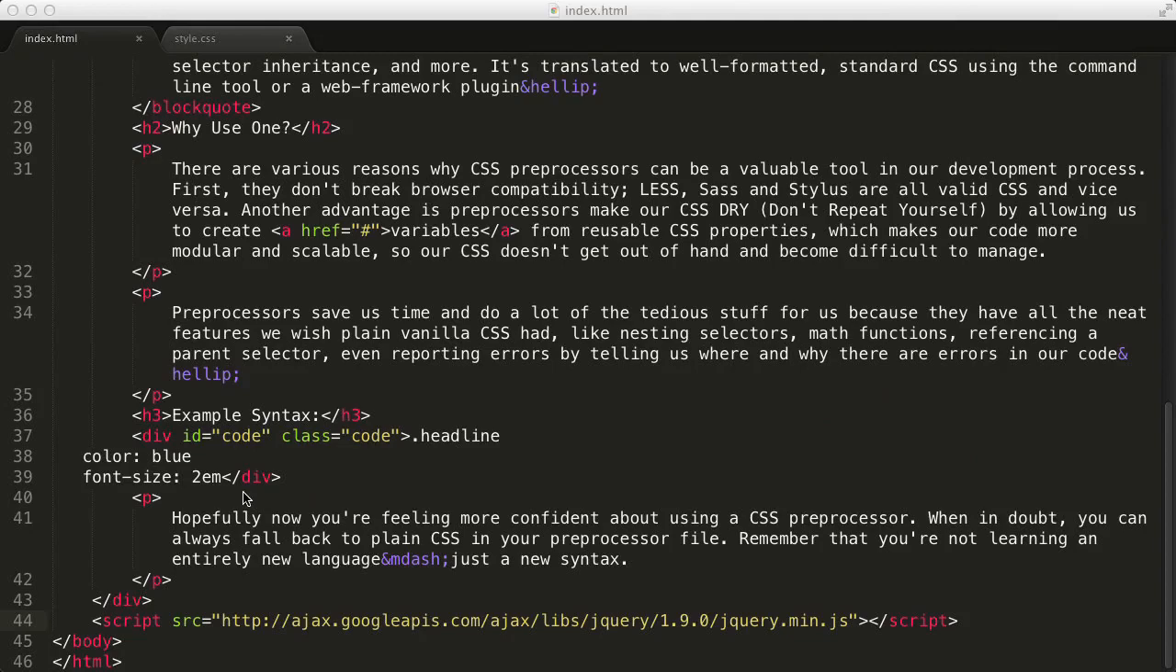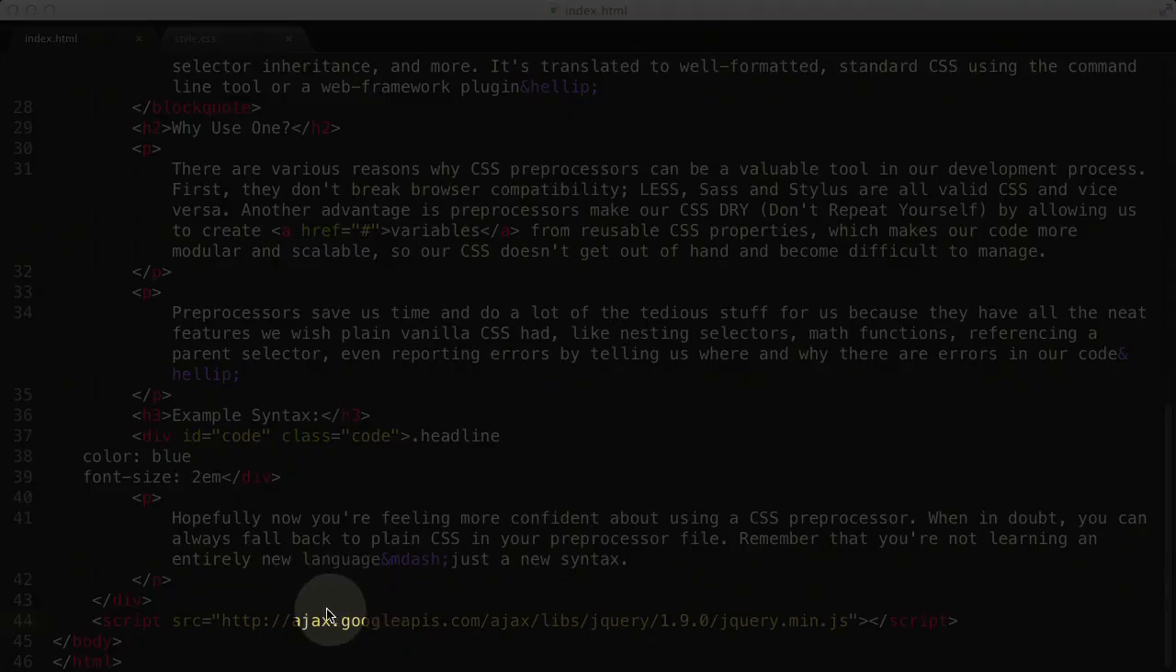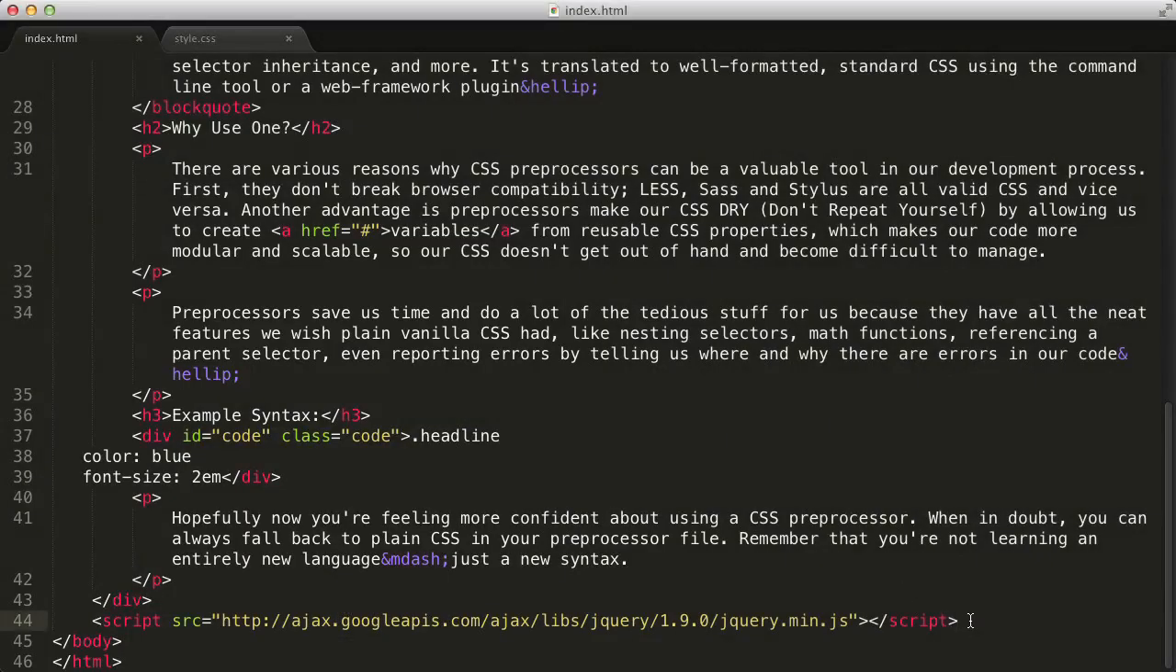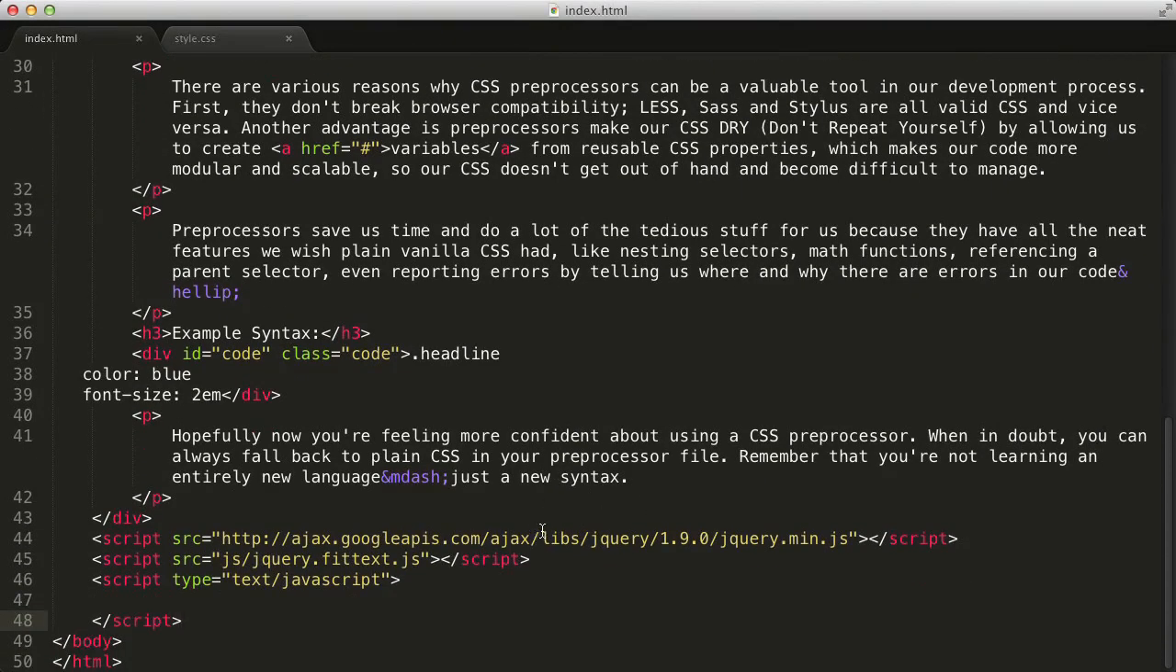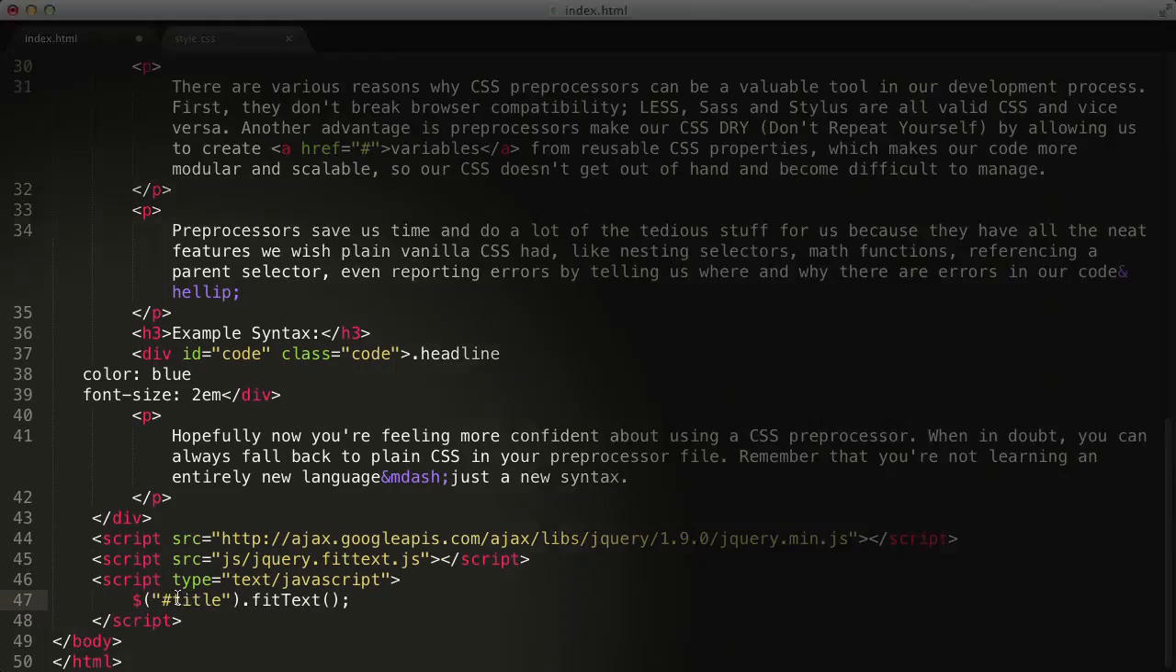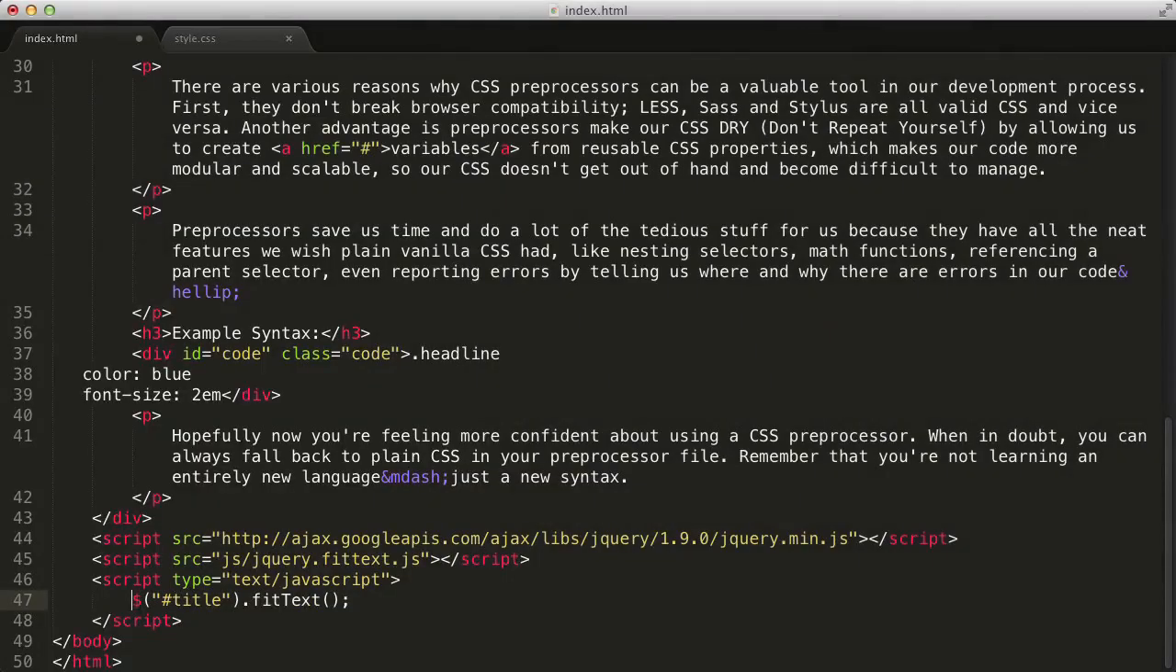In our HTML file, I've already linked to jQuery from the Google API. So I'll just need to include the file that I downloaded from FitText here. I just linked to it. And next, I'll need to include the line of jQuery that selects our main title. So I'll just paste that in here. Notice how I'm using a separate ID of title and not the class name, because we should never mix functionality and presentation and selectors. It's best to keep those separate.